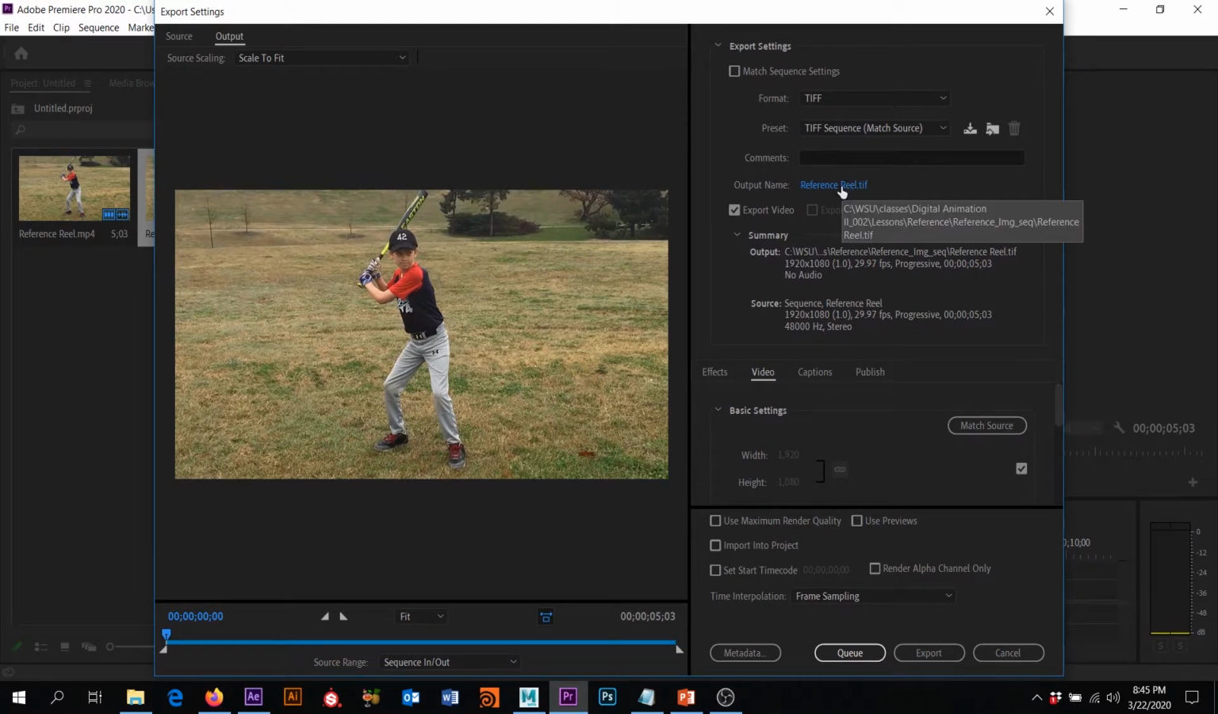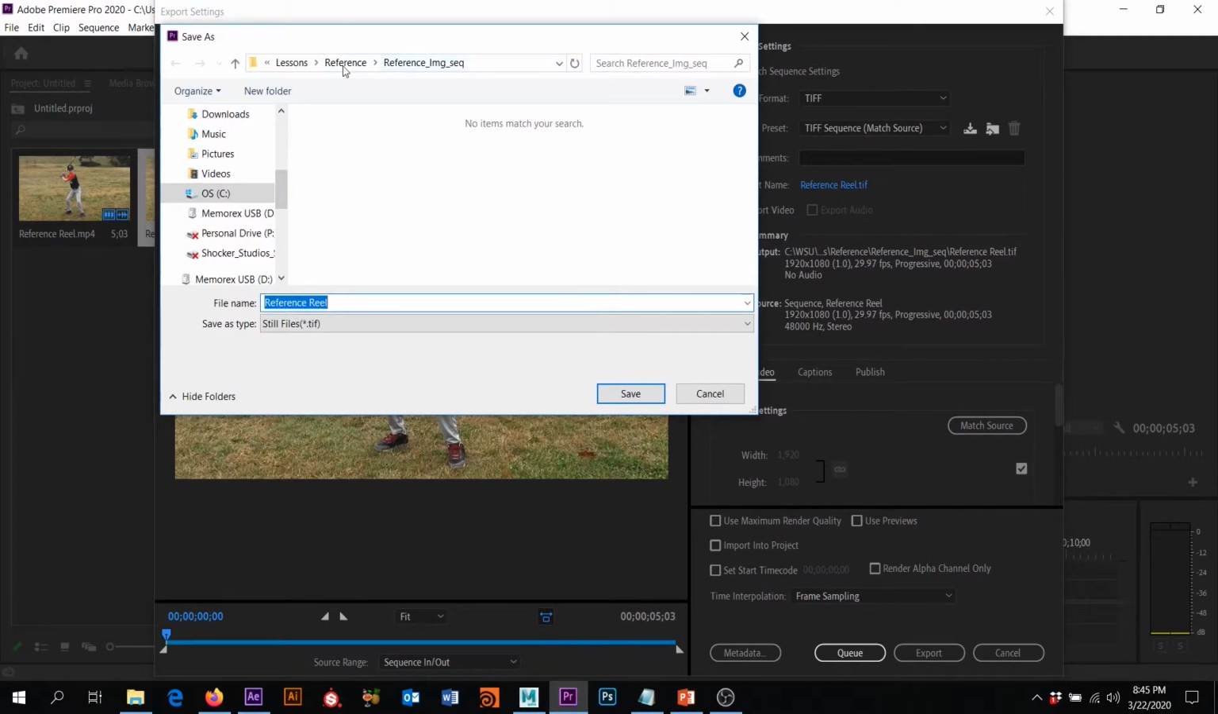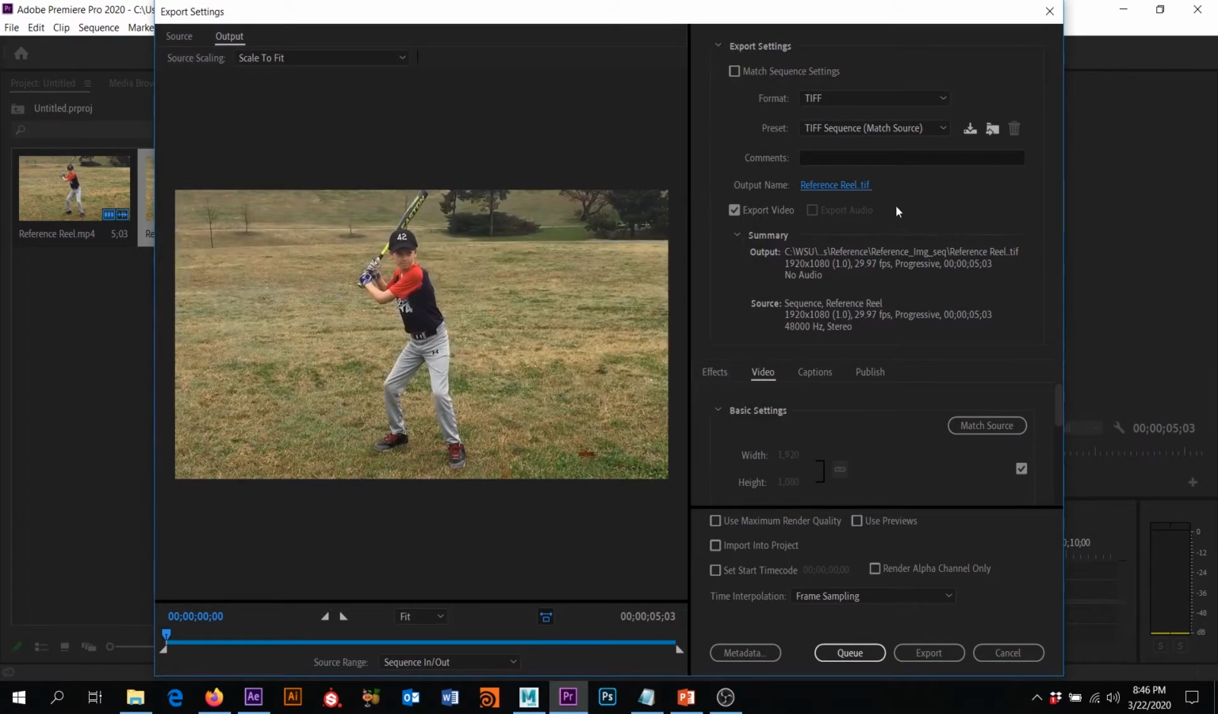To get this named in a way that Maya likes, we're going to click on this, and we can navigate to where we want this, and I've got it in a good place. But what I need to do is type reference reel, or whatever name you want, and then a dot, or period, and then do TIFF. Okay? And the reason we want to add 2 dots is because it will put our frame numbers in between those 2 dots. And so that's kind of how you set that up. And now you can see I've got reference reel, and then period, and then TIFF.